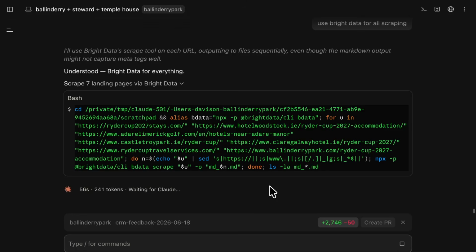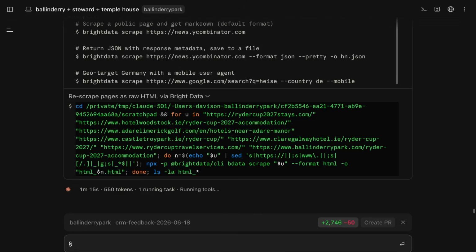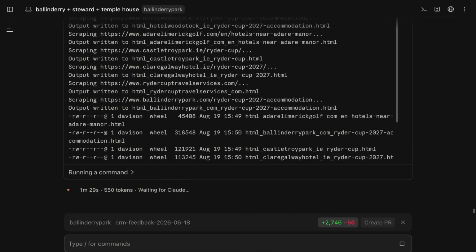You can do this thousands of times for free without paying anything. So I want all that juicy metadata. So it's going to do a raw HTML scrape instead of a markdown scrape. Normally what Claude Code does is a curl, right? And all that gives is plain text. We don't want plain text.